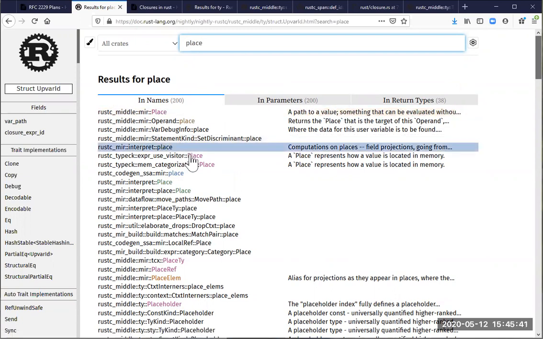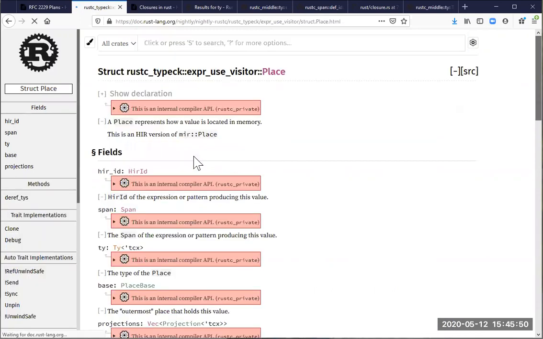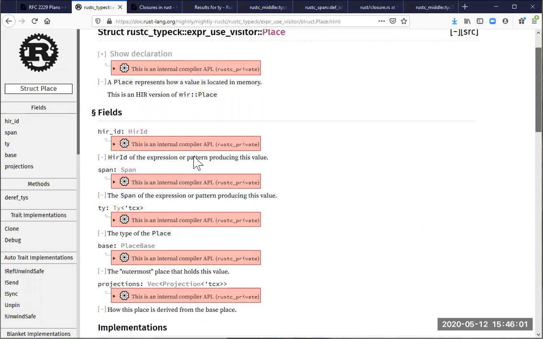Luckily, we can't use the MIR place because MIR is built after type check. But there is this other version of place that's already been made for us very nicely. It didn't exist when we last tried to do this work, but now it exists. Someone, Matthew Jasper, I think, refactored it. It's basically the same idea of this place concept, but expressed in terms of the HIR, the AST-like IR that we're using in type check.